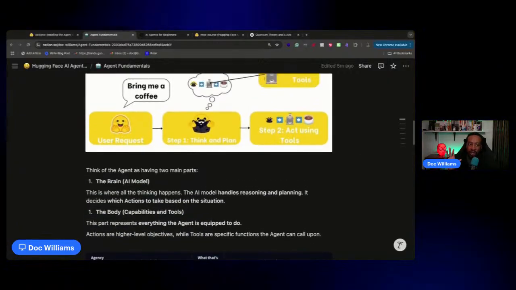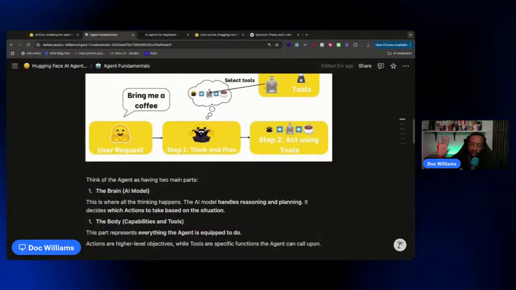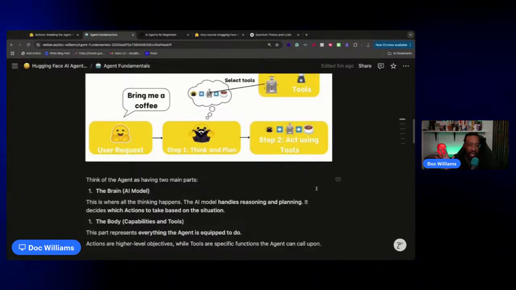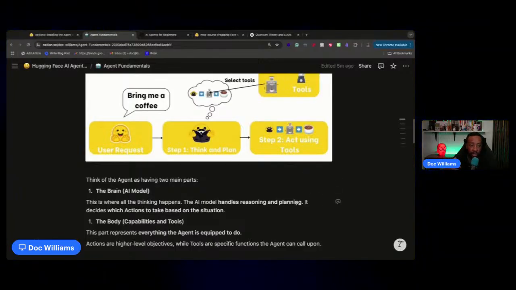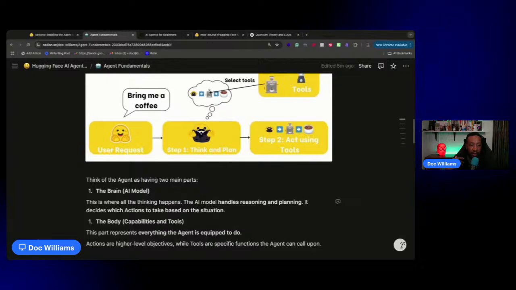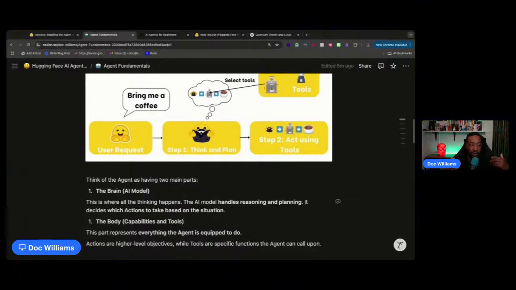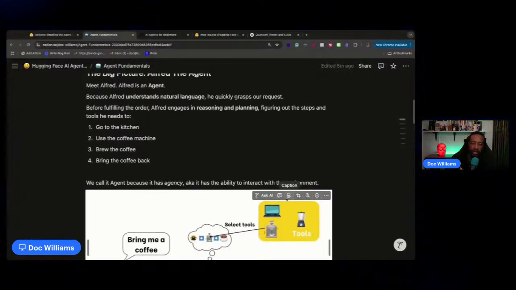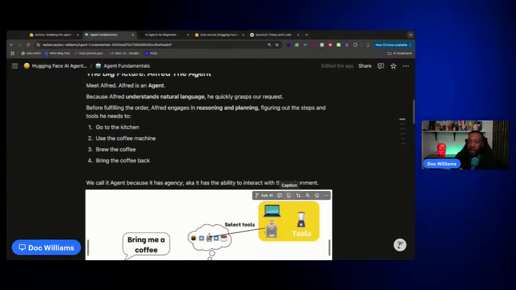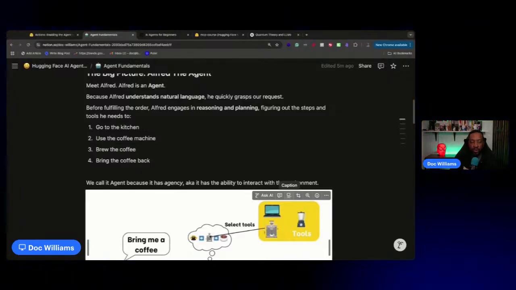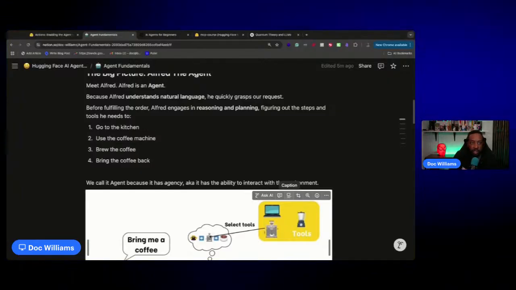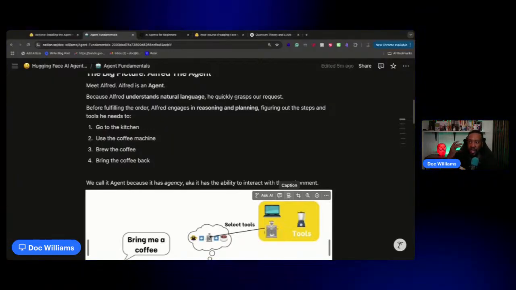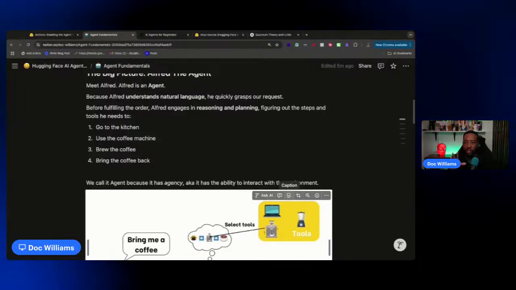So, AKA, it has the ability to interact with the environment. So, this breaks down what the agent does. It has a brain, which is the AI model. So, it's using LLMs. And then it has a body, capabilities, and tools. So, it's able to be equipped with things and be able to use tools and functions that the agent needs to call upon. So I really like this example. We've mentioned in the past as we've been using agents, we say the difference between like a GPT, if you're using ChatGPT, is it can take actions. It has arms and legs. It can actually do things. So I really like how they break this down.